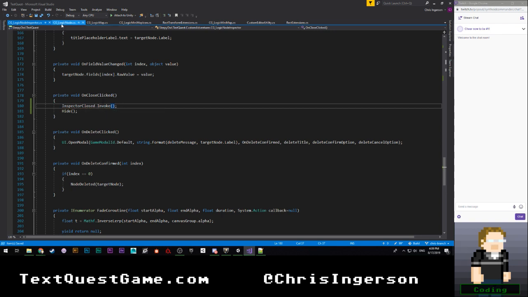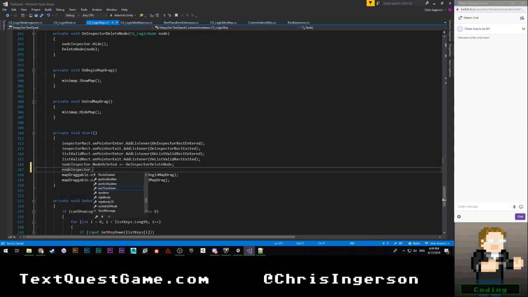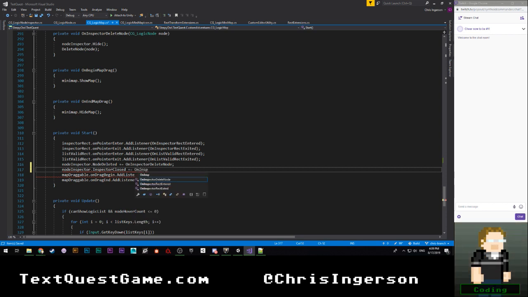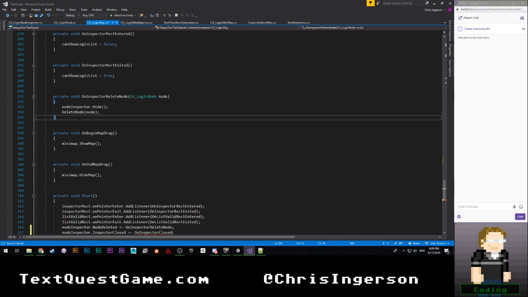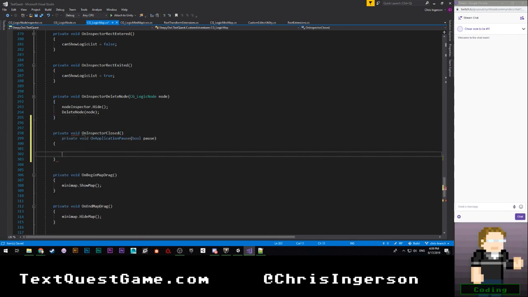All right, then we're going to go back to CG logic map. We're going to say node inspector dot inspector closed plus equals on inspector closed. I know that's not actually going to do anything, but we will get that in a second. Private void on inspector closed.